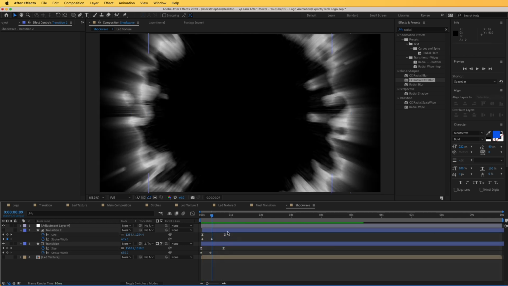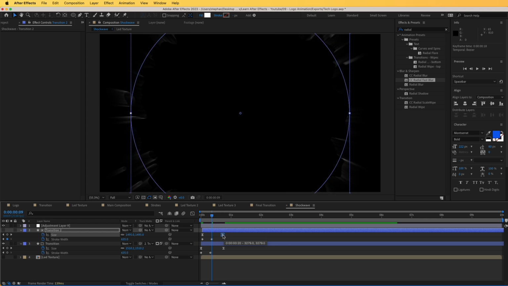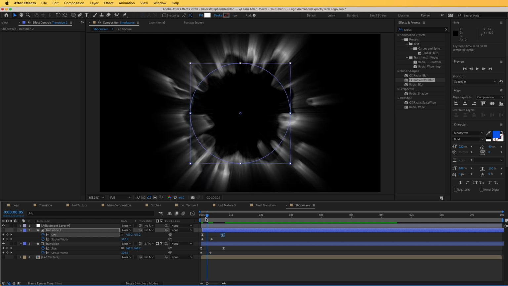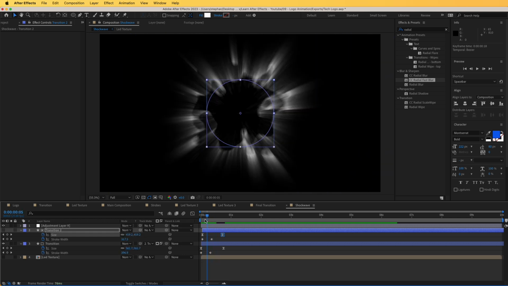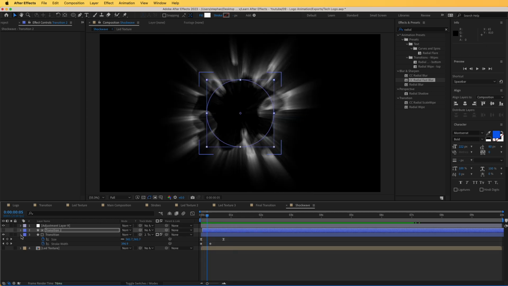So one final thing is that I'm going to pick this layer and move that final keyframe a few frames forward in here, so that it would start large and it would end into nothing, just like that. Let's preview that. So this looks great. Now we can add this to the main composition.